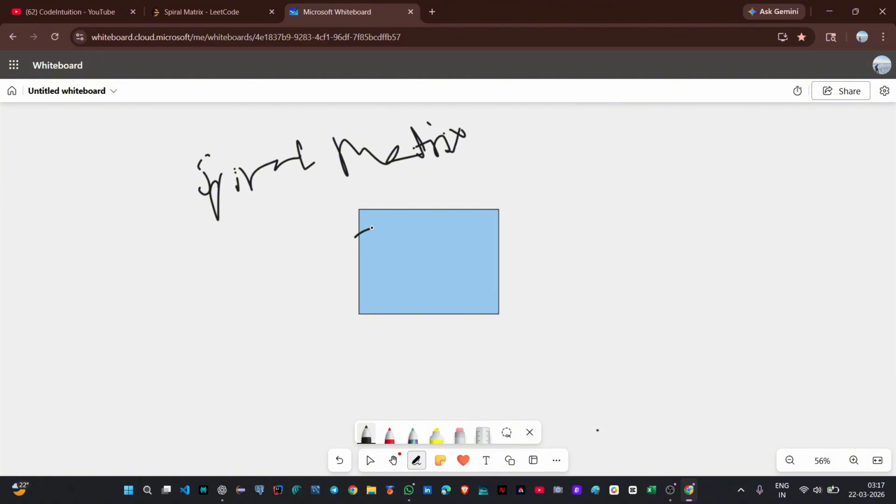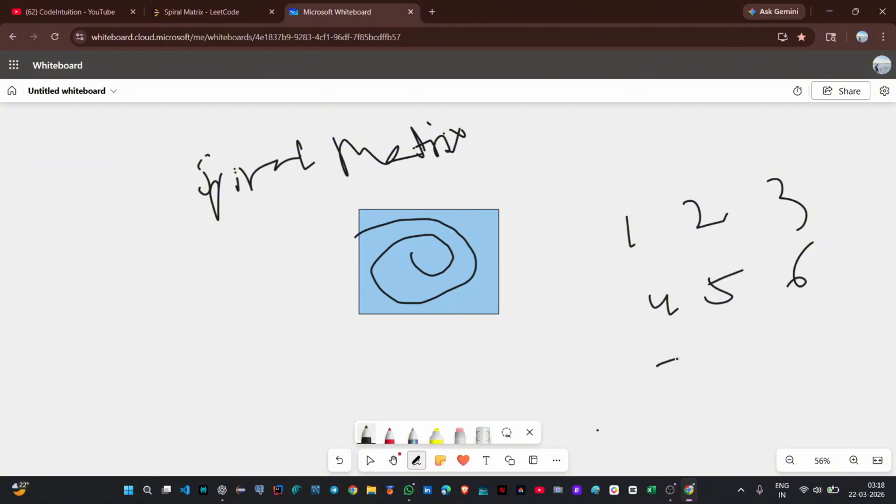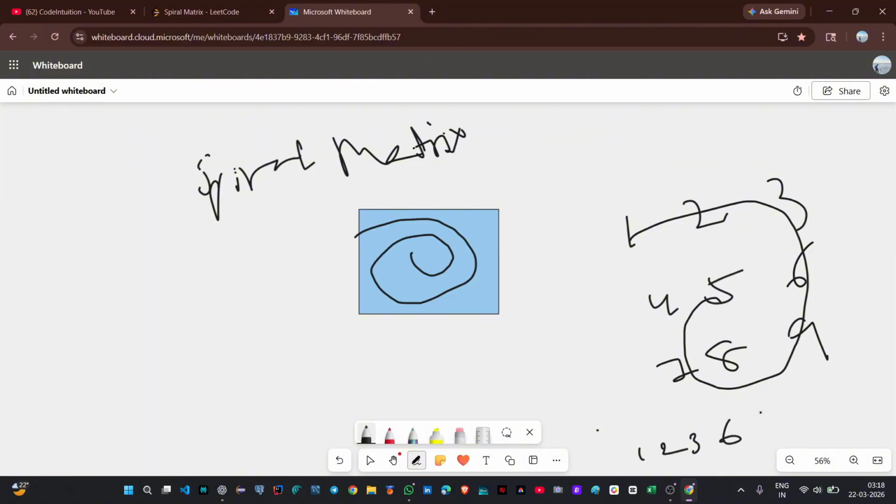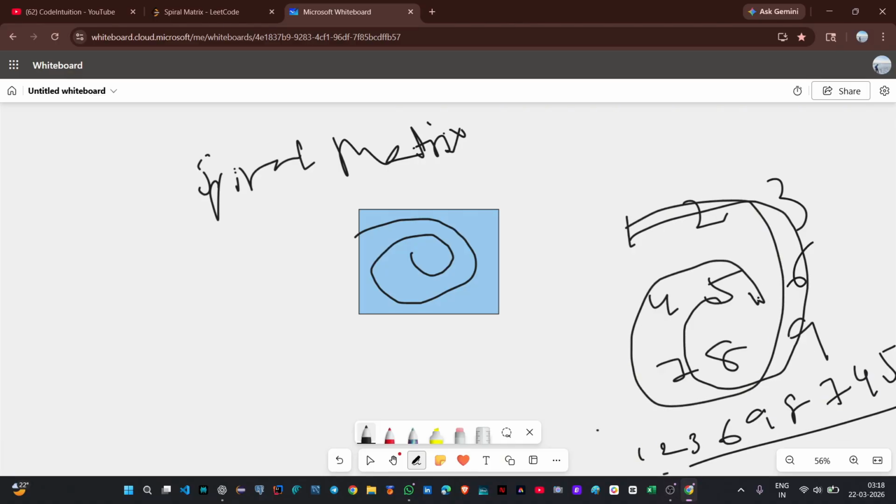We need to print in this type of manner. So we have 1, 2, 3, 4, 5, 6, 7, 8, 9. We should print in this manner. So the values we print are 1, 2, 3, 6, 9, 8, 7, 4, 5. So this is in a spiral manner, which ends here.